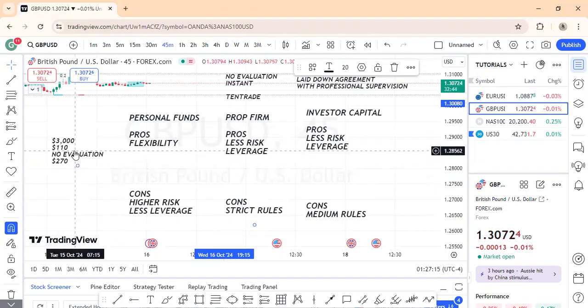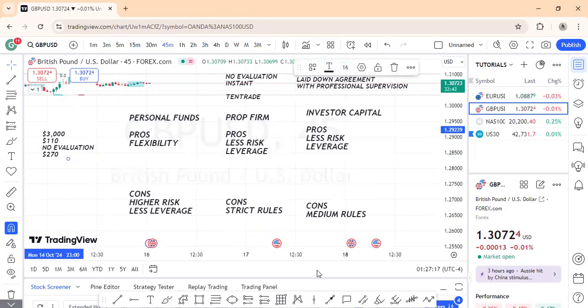So now let's talk about another thing. One of the advantages, right, of investor capital over prop firms is that you don't have to take any evaluation challenges, right?